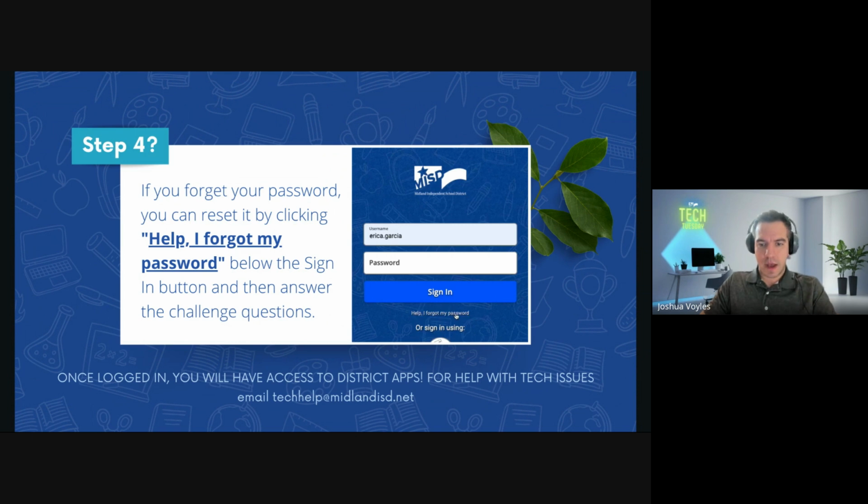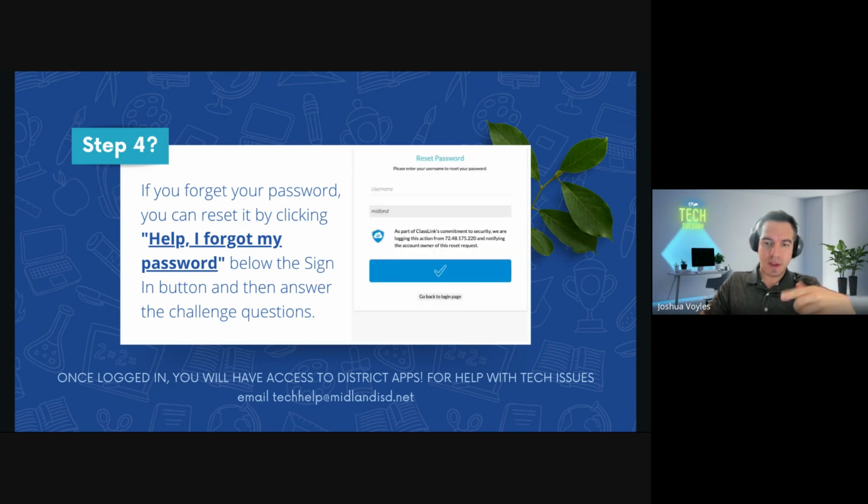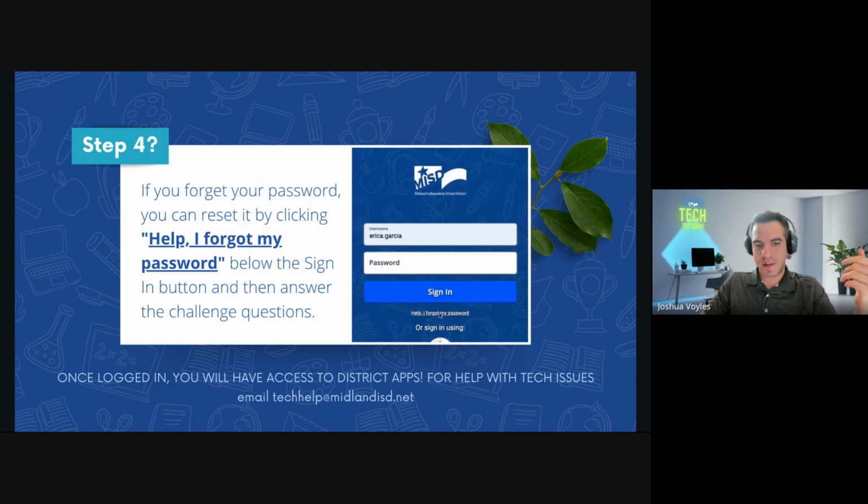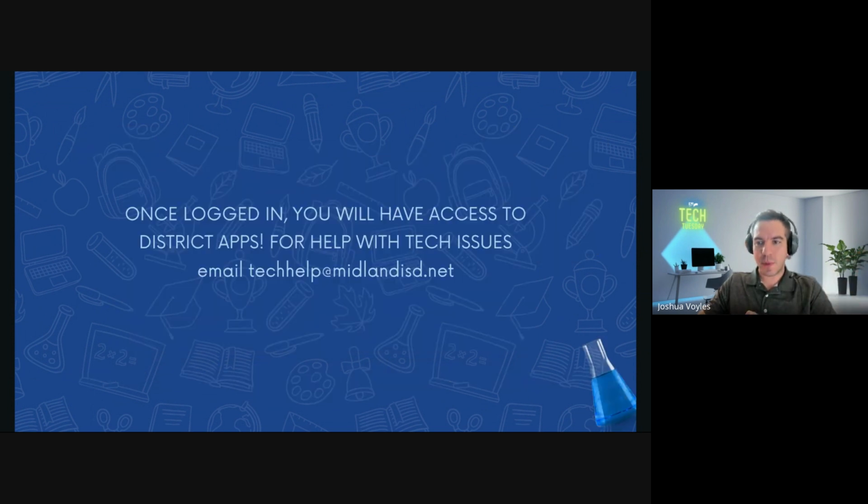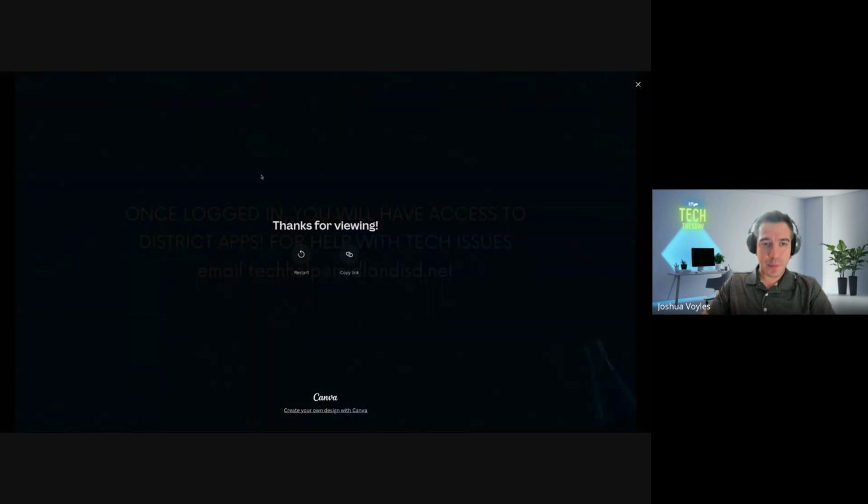And then, of course, we've got, I think this is a little old because now we've got the claim tool, but you can reset, like I had said before, you can reset your password on the homepage. So once you're logged in, you will have access to all of your district apps. For any help with tech issues, just remember to email us at techhelp@midlandisd.net.